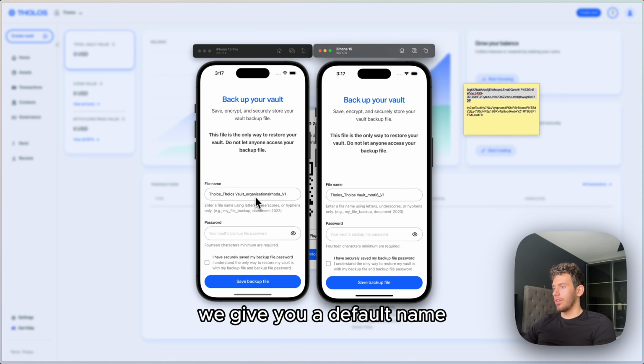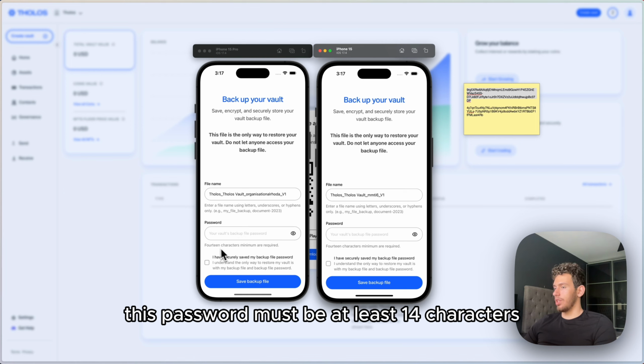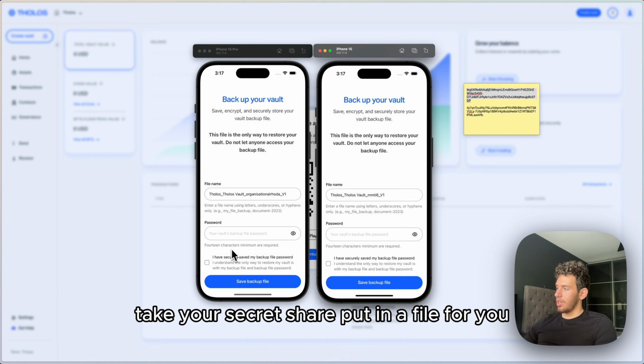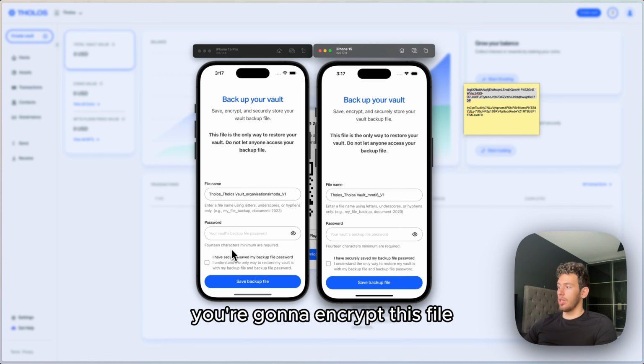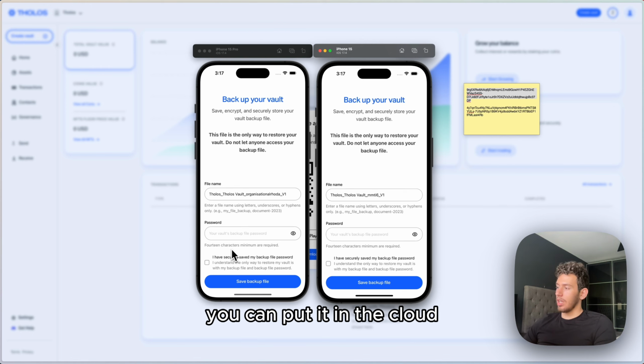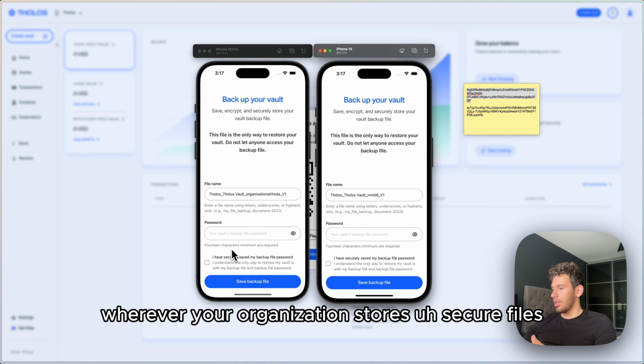We give you a default name, and you want to enter a password. This password must be at least 14 characters. And what we're going to do is take your secret share, put it in a file for you. You're going to encrypt this file, and then you can take this encrypted backup file and put it wherever you want. You can put it in the cloud, you can put it on a USB drive, and you can put it wherever your organization stores secure files.